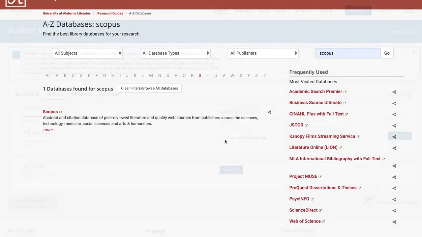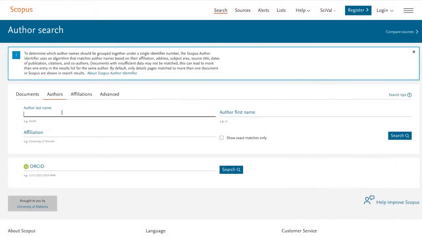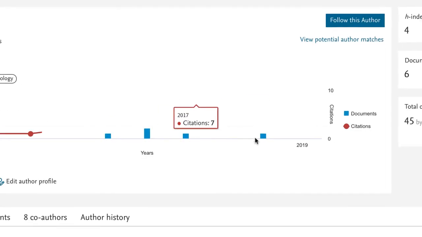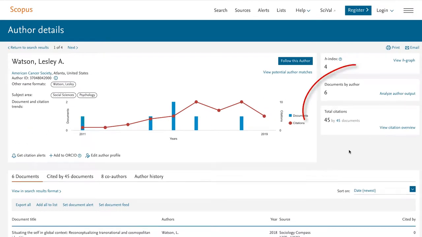Find and select Scopus from the A to Z list. To conduct a citation analysis for an author, select the Author tab and type in the name of the author. Select the author's name to view their author details page. Right away, you can see that this author has published 6 articles and has been cited in 45 documents.